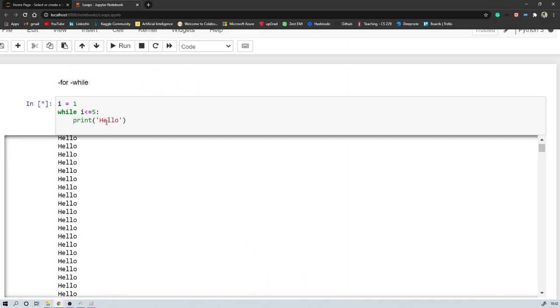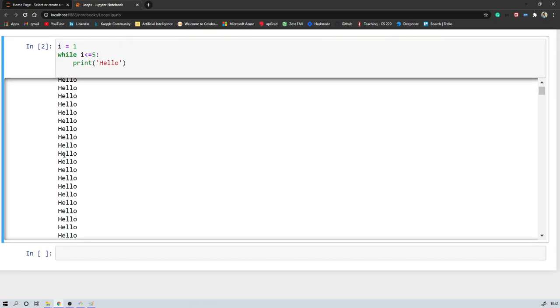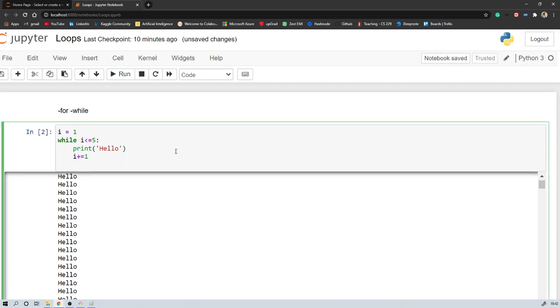The reason is, here I have i equal to 1, and then I'm checking the condition: 1 is less than 5, and it prints this, then again checks the condition, 1 is less than 5, because i is still 1. We are not updating the counter variable. So whenever you're writing a program like this, you have to make sure you update your condition variable also, or else it will go into an infinite loop.